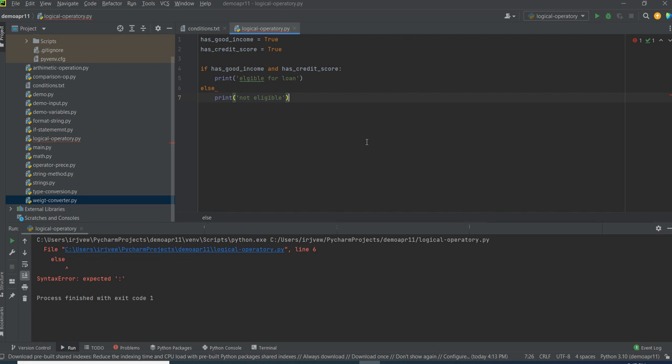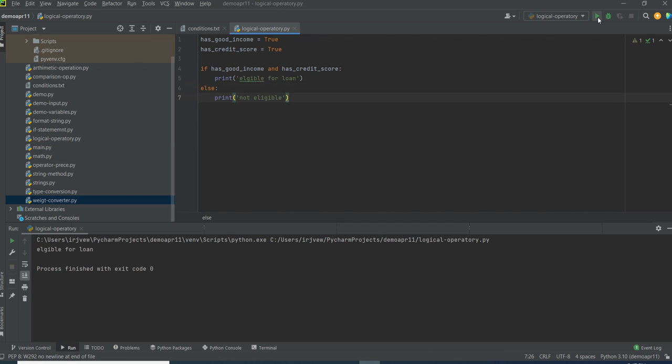And it's throwing an error. It's a syntax error. Okay, yeah. See, it now prints eligible for loan.